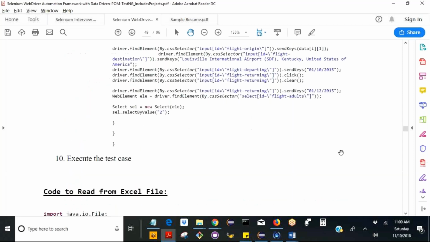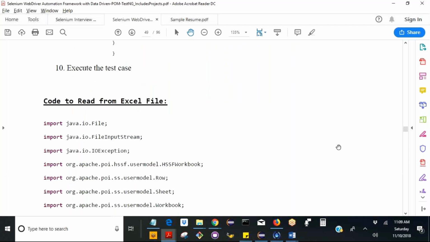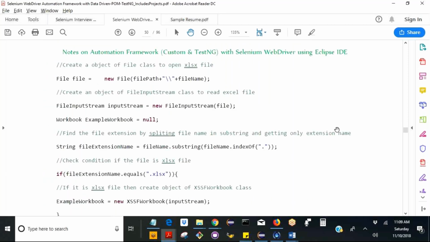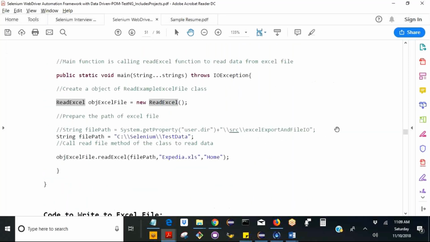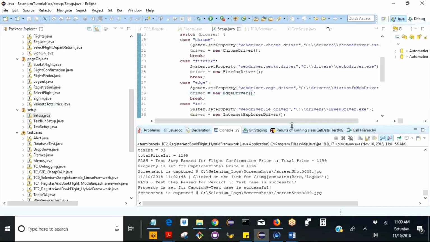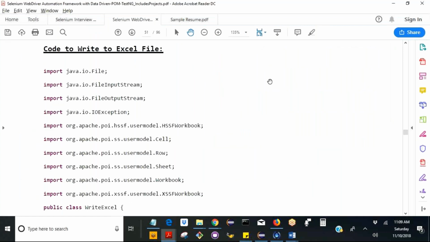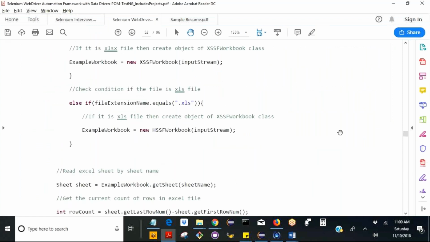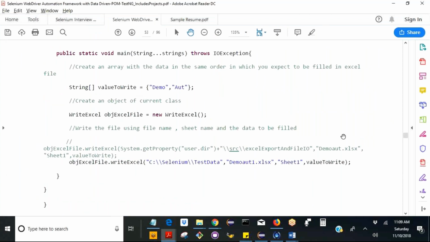So you can read this code to read from an Excel file. We have already seen it, I just put the same thing here. And code to write to an Excel file. We don't need to write because this is useful only when we want to compile all the results. If you have 200 test cases and you want to put pass or fail of each test case into a file, this is going to be useful. So you can play with this if you are running many test cases.